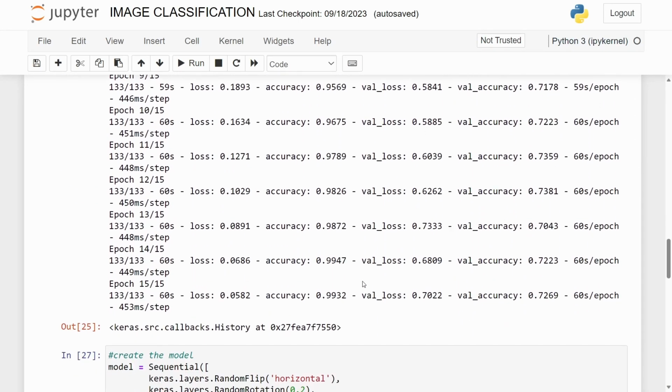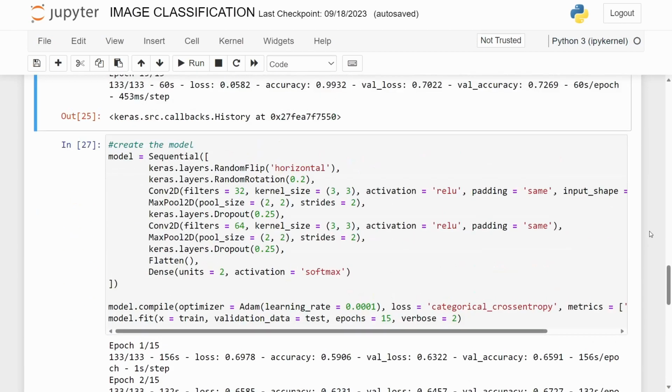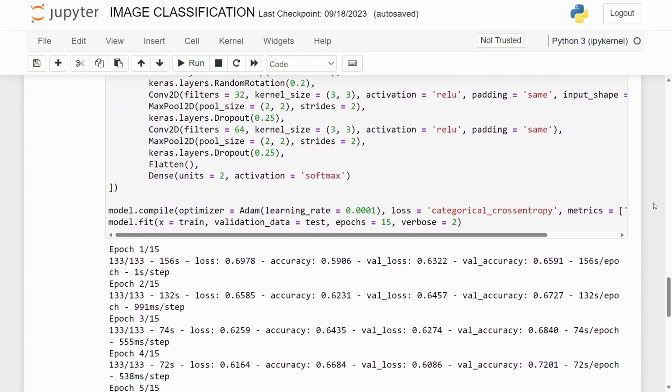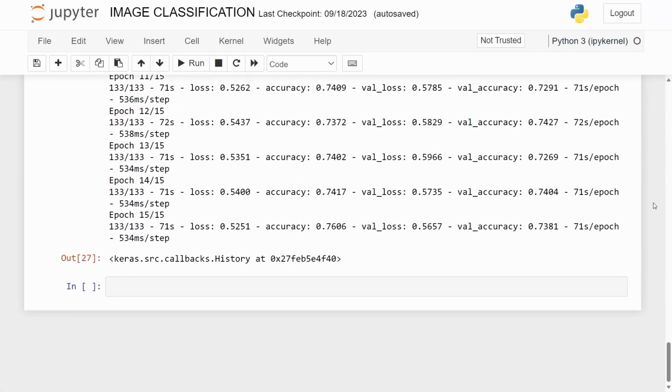We first encountered overfitting, where the training data overfit the model and got a stellar accuracy of 99.32, whereas the validation accuracy stopped at around 73%. We corrected that by adding in random flip and then many dropout layers and got the accuracy down to around 75% for both. Now we're going to use a pre-trained model to try and increase this accuracy to more than 75%.